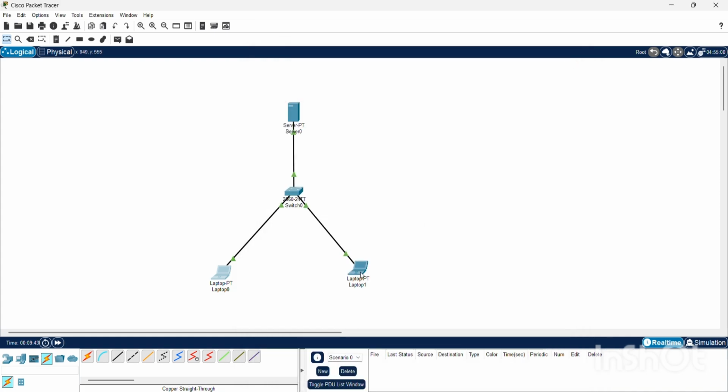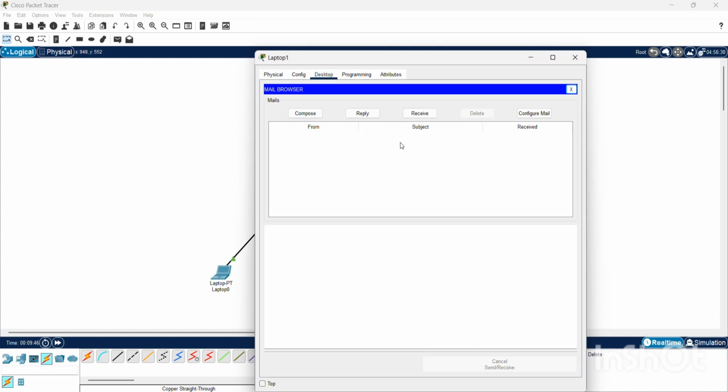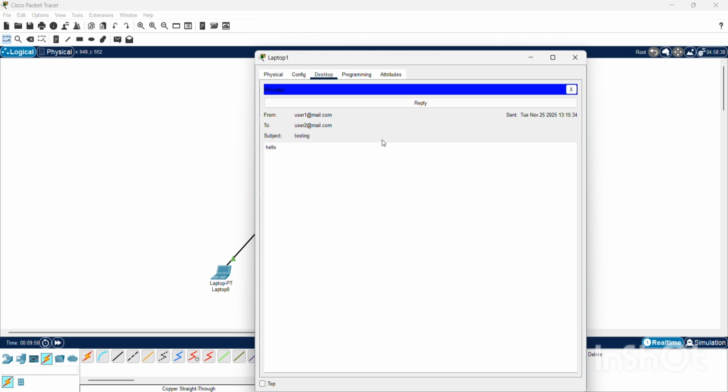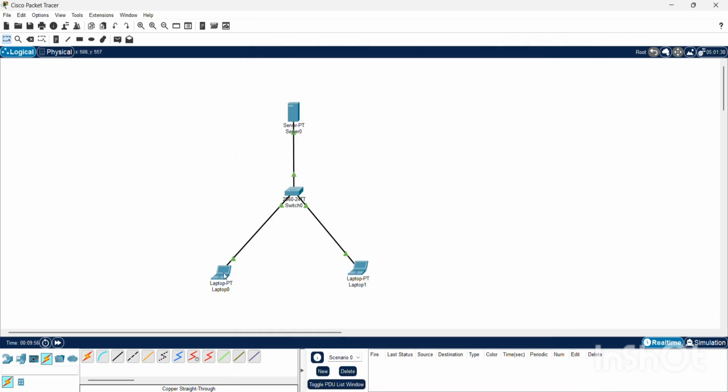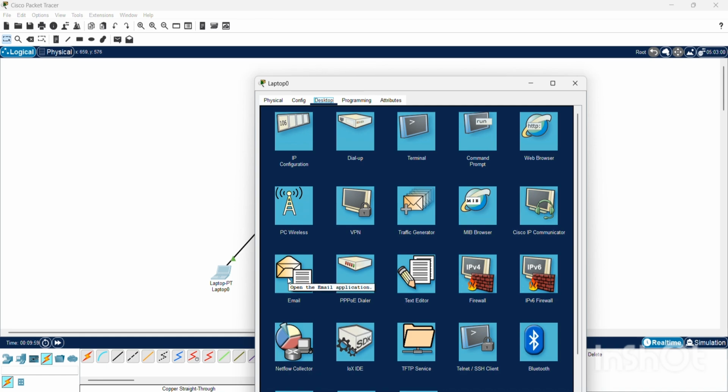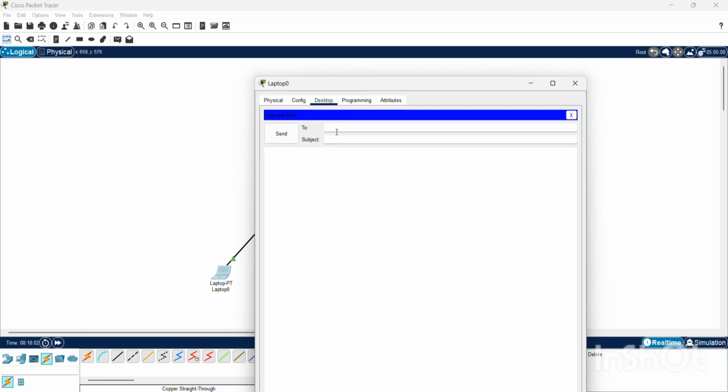Step 7, receiving an email. On laptop 1, I open the email application and click on receive. The email sent from laptop 0 appears in the inbox, which confirms that both SMTP and POP3 services are working correctly on both laptops.